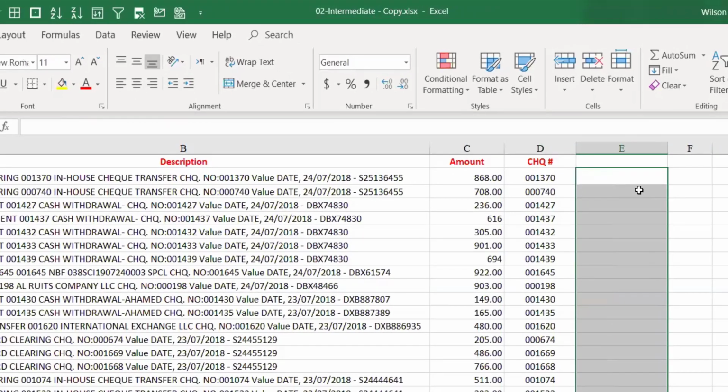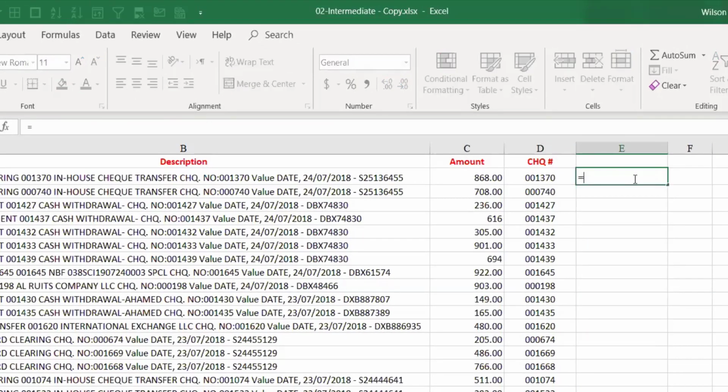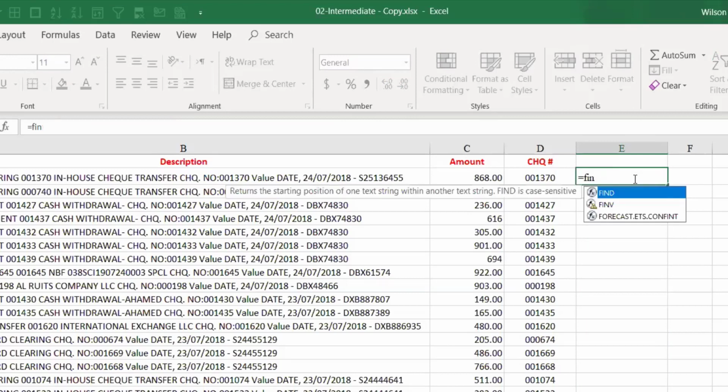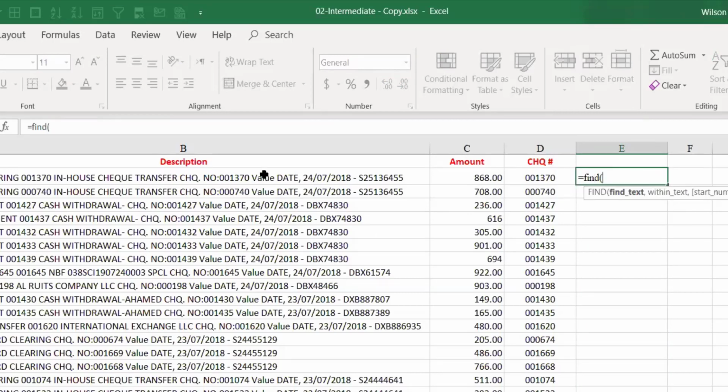So we'll find out where it is, using FIND. In this text, I'm looking for the check number, which is "CHQ.NO". That particular text I am looking at. Hope you are following. I will explain again. I think I made it wrong. So the find text is this one. The check number marker I'm looking for in the text.